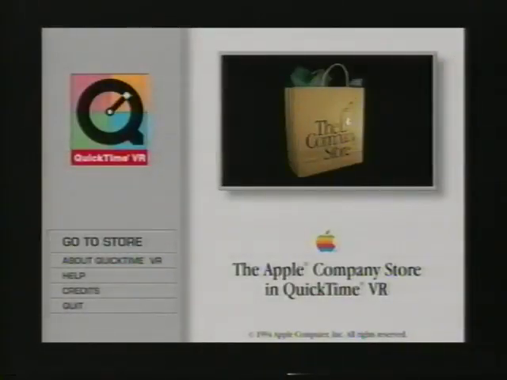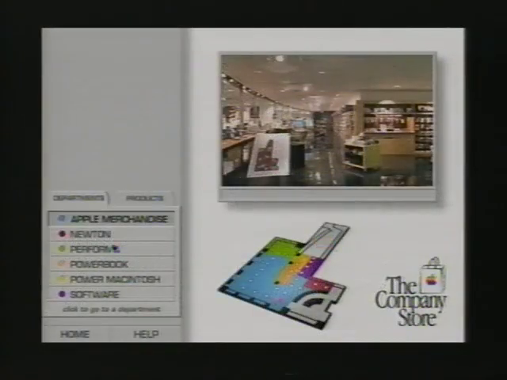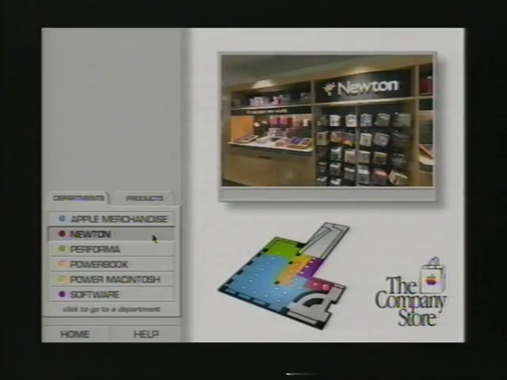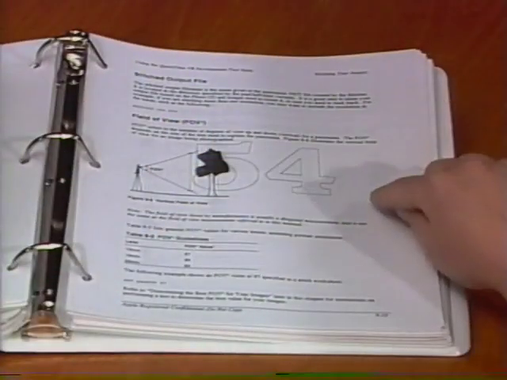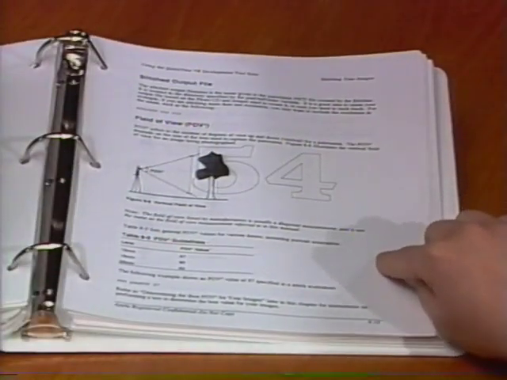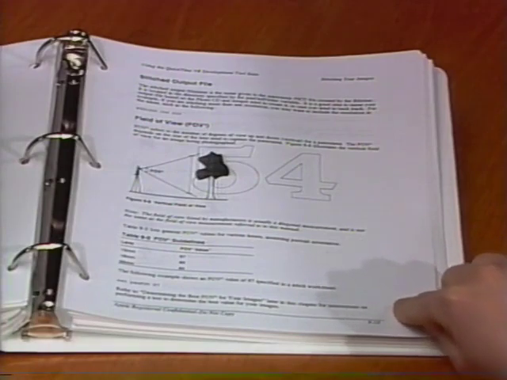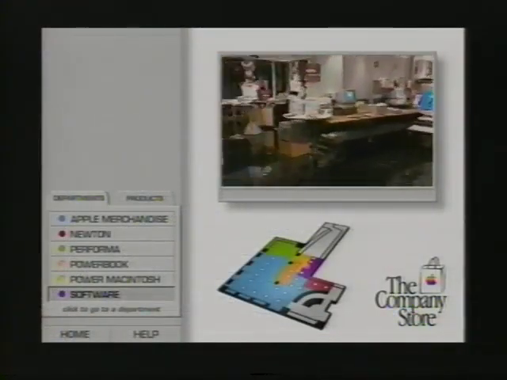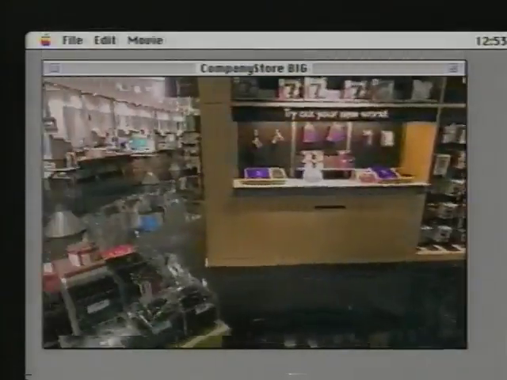The Apple Company Store is the QuickTime VR scene illustrated in the manual, the Company Store CD-ROM, and in this video. The Company Store example is intended to provide some insight into the pre-production and production challenges of developing a QuickTime VR title. We encourage you to carefully review your manual and explore the Company Store CD-ROM in conjunction with this video to fully understand how to create QuickTime VR.